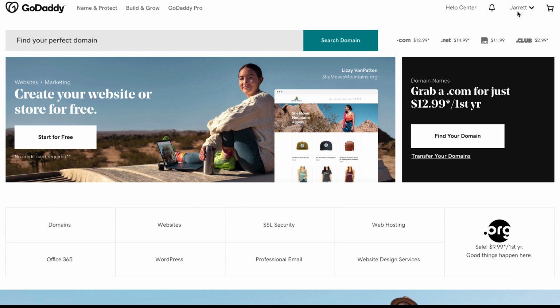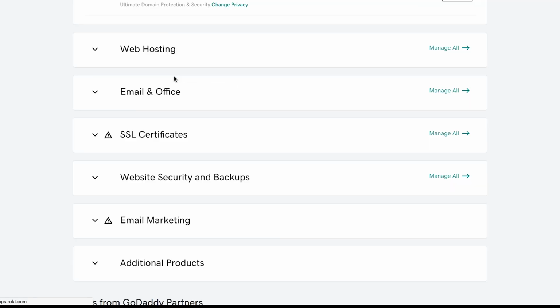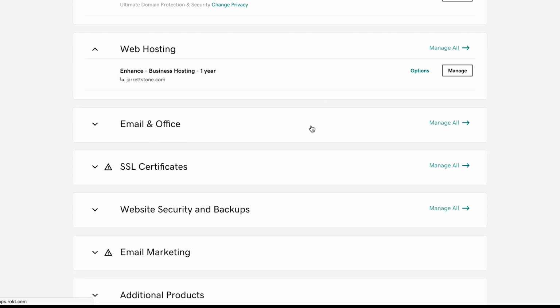So since I am at this point a current customer of GoDaddy, I typically go over to my profile, go down to my products, and click that. The next step for me is to always scroll down and go to web hosting, open up that little tab or that little caret to see your options. And as you can see here, you can see my hosting plan. It's the enhanced plan, the business hosting plan, and I have it for 1 year. That's what we talked about in the last lesson.